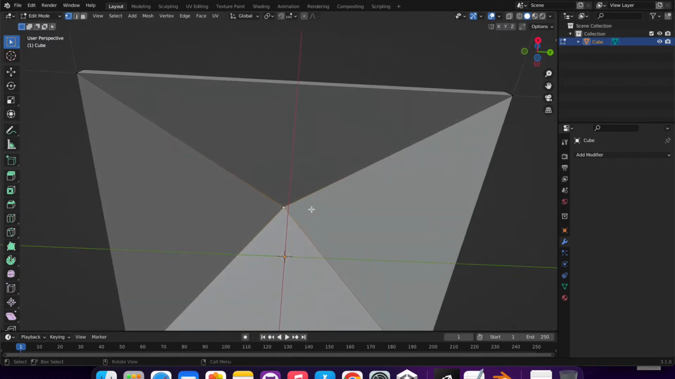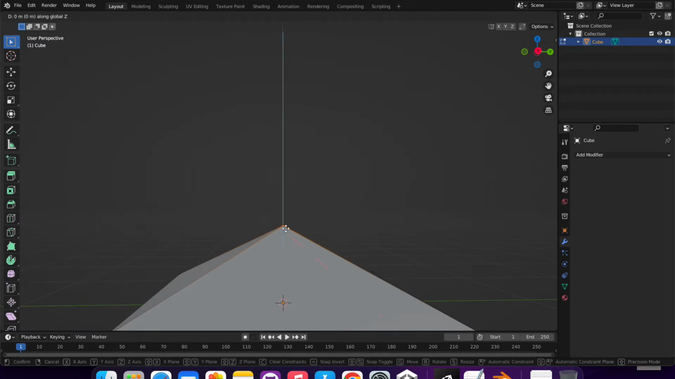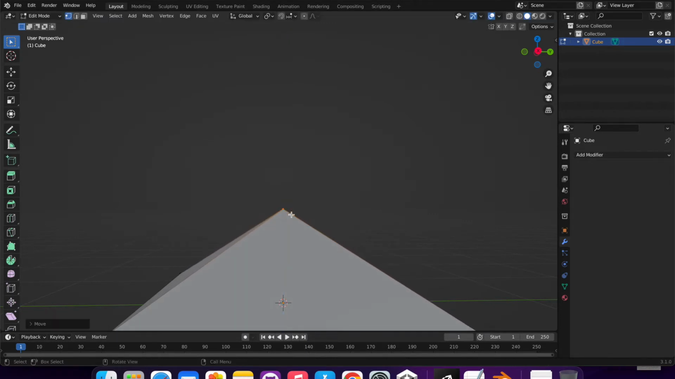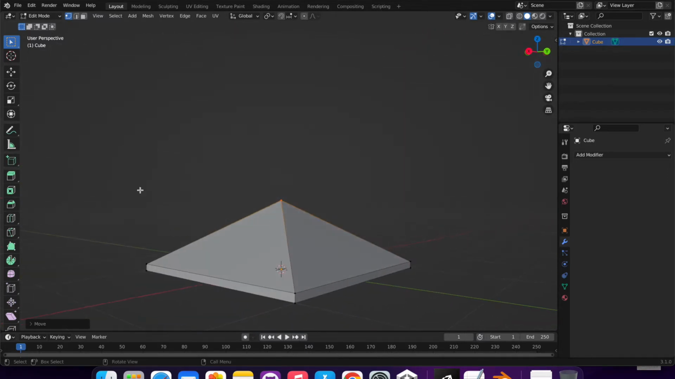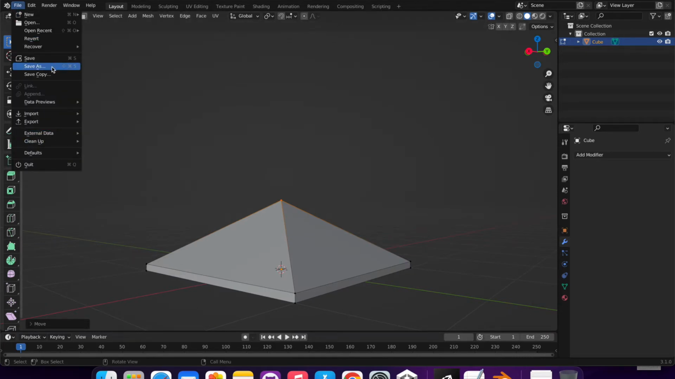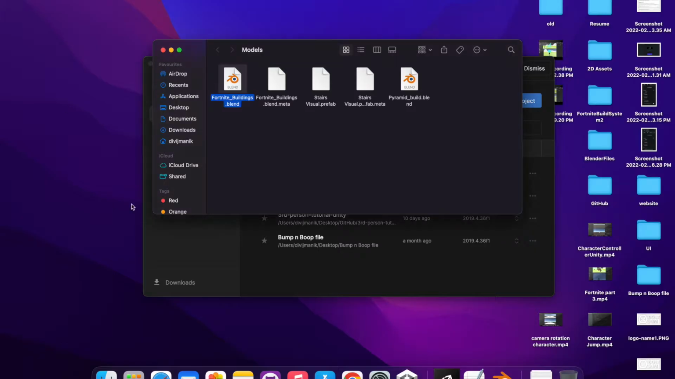I'll again select these two vertices from below and from top and then I'll press G and Z. G is for movement and Z will restrain that movement in the Z axis. Okay, so this looks good enough to me. I'll go to file and do save as. In here I'll save it as pyramid model. Okay, we can save this and I'll close it from here.